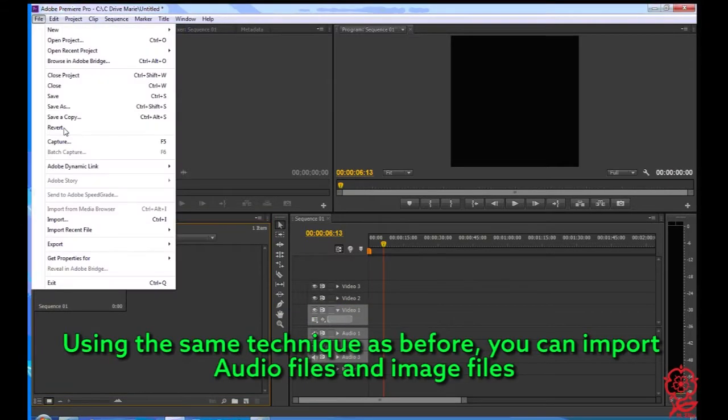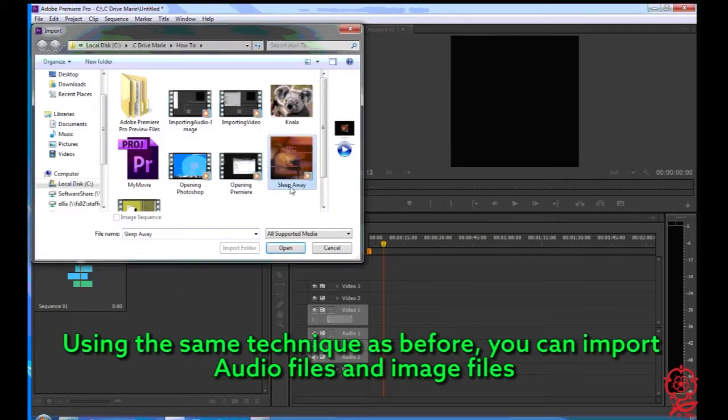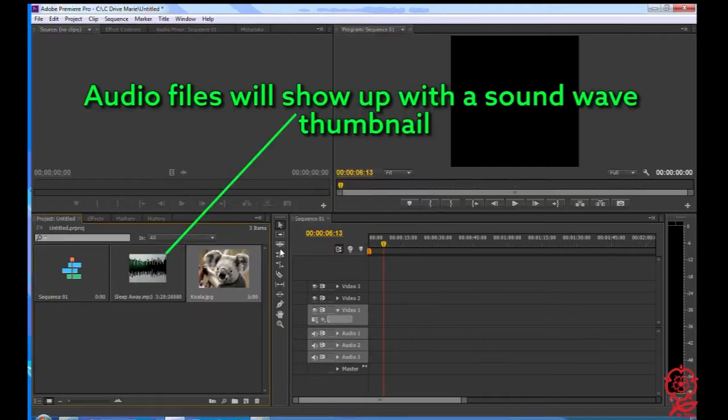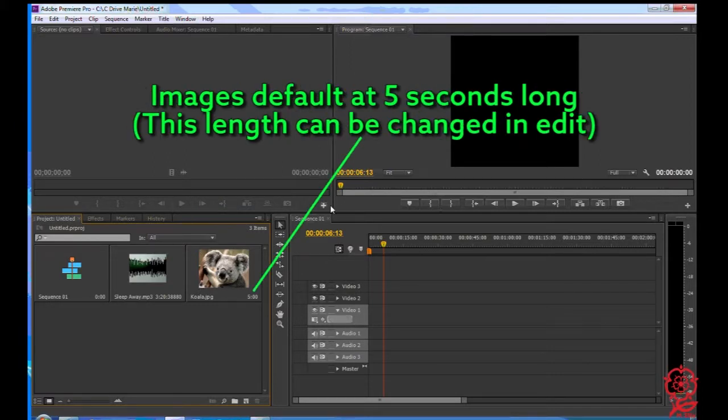Using the same technique as before, you can import audio files and image files. Audio files will show up with a sound wave thumbnail. Images default at 5 seconds long. This length can be changed in Edit.